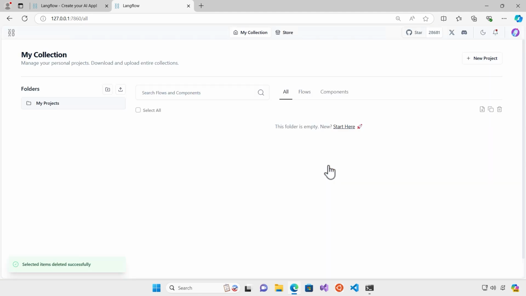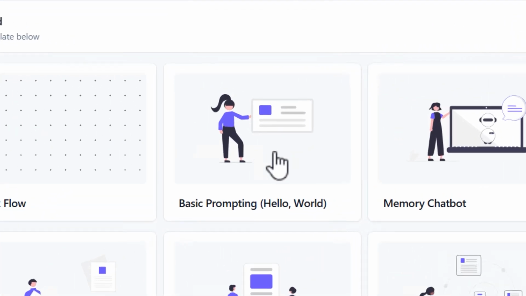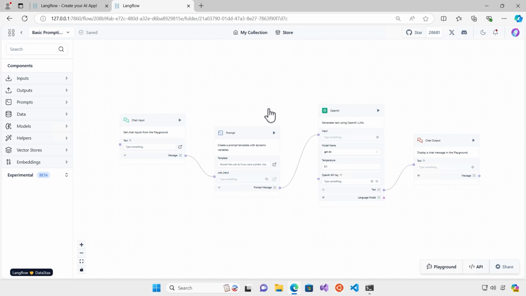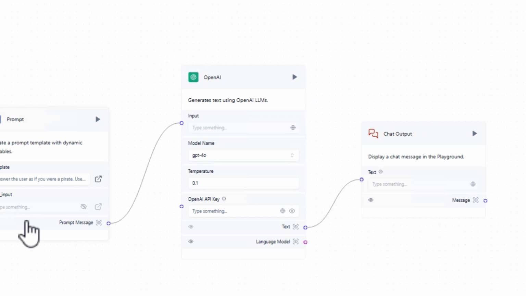So click on the new project. And then here I want to choose basic prompting, hello world. Like always, it's interesting to start with the hello world. And now here we have a hello world flow. It's a basic flow that contains a chat input, prompt, OpenAI, and chat output. We're going to configure some of these components and see how this flow works.